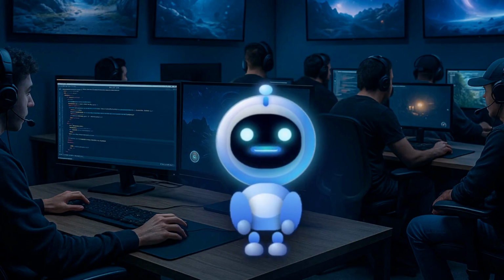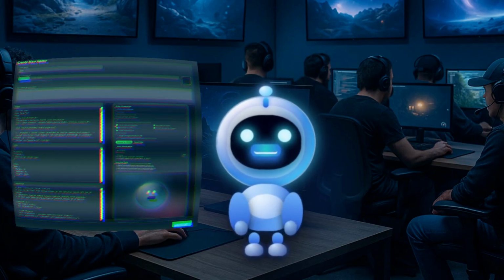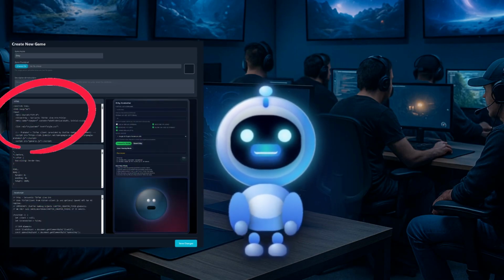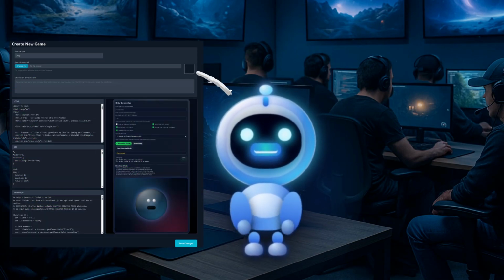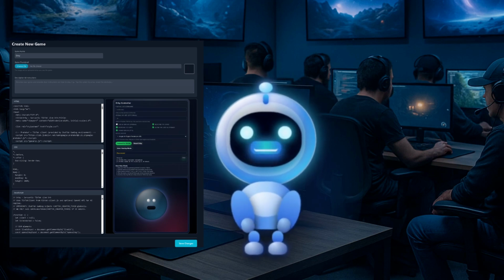Step 3, plug your game into ChatTalk Gaming. You paste the code into the game builder. Give your game a name, a short description, a how-to, and a thumbnail, then save it.